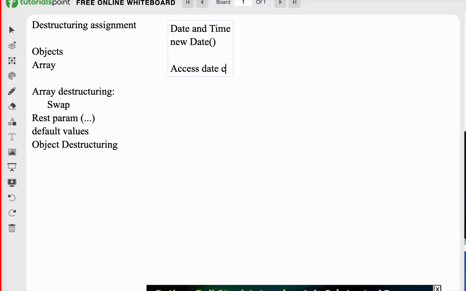Now we can see how to access date components. There are methods to access the year, month, and so on from the Date object. The first one is getFullYear, which will get the year in 4 digits. If you want to get the month, you can use getMonth. If you need a particular date, you can use getDate. So we have some methods.